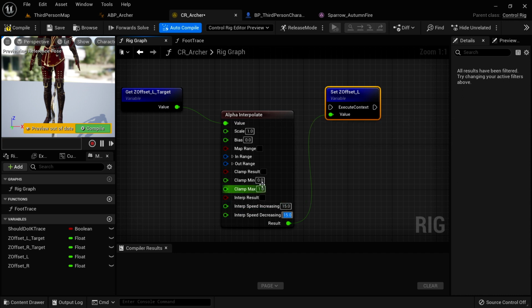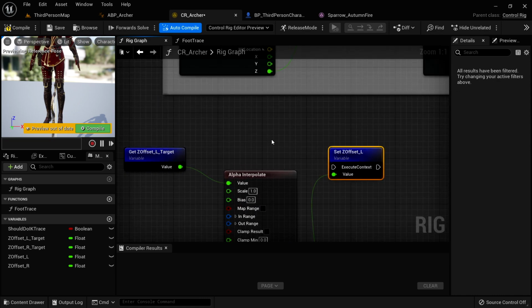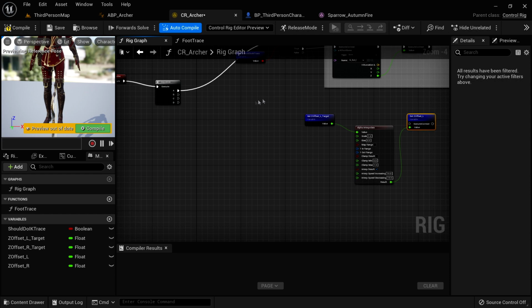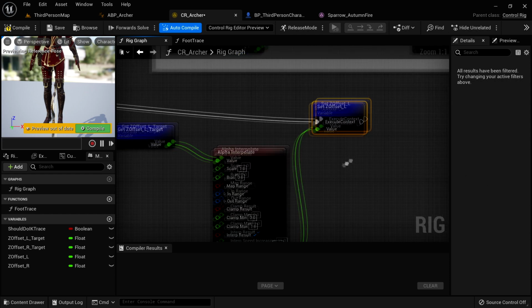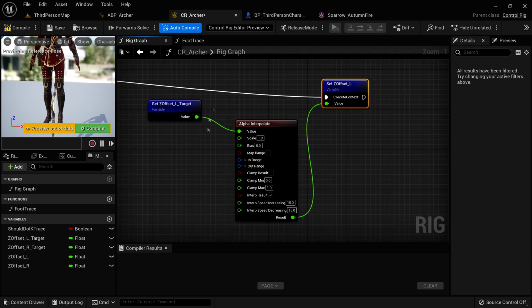And alpha interpolate has a checkbox for interp result. We want that to be checked because we want a smooth interpolation. Now, scale will affect this, but we want the alpha interpolate to be fully effective, so we're going to leave the scale at 1, and we can leave all the rest of these inputs at their defaults. We're going to connect this to our B output from the sequence, so that'll be the second thing we're doing. So we're doing this for the left foot target. We want to do this for the right foot target.